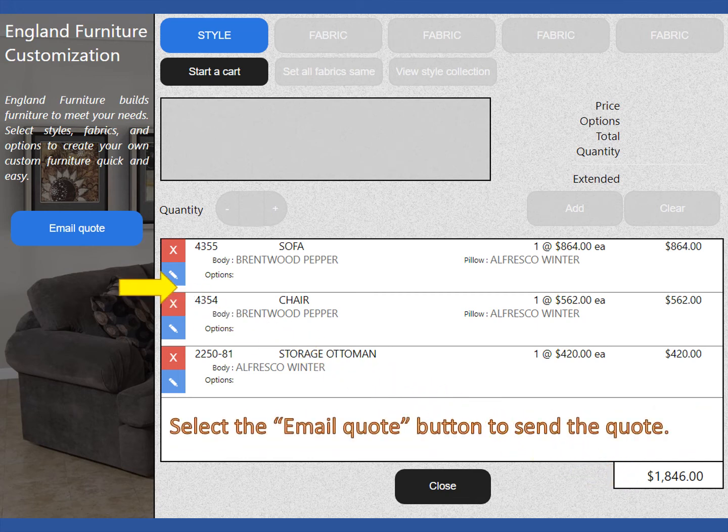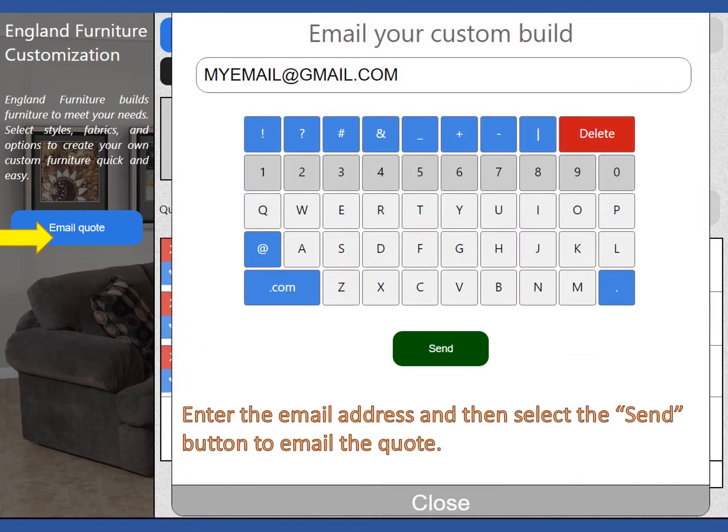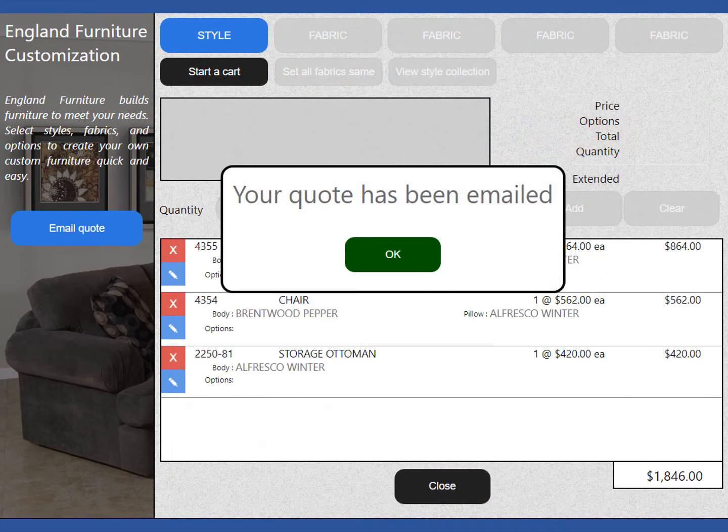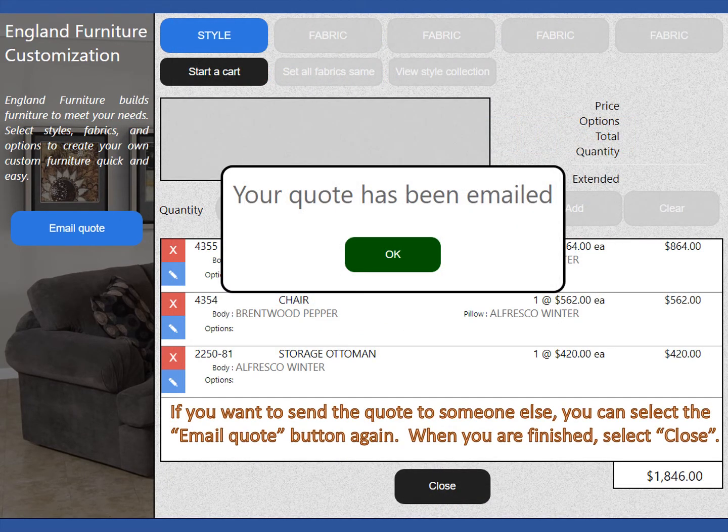Select the Email Quote button to send the quote. Enter the email address and then select the Send button to email the quote. If you want to send the quote to someone else, you can select the Email Quote button again. When you're finished, select Close.